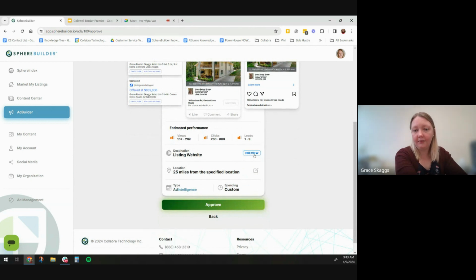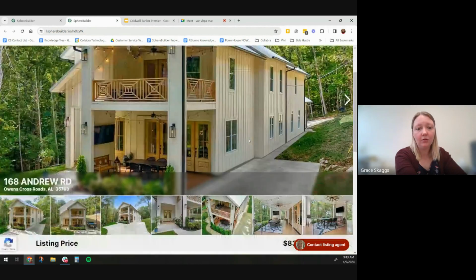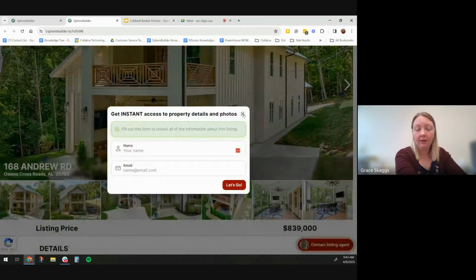It comes with a listing lead site, and that's where it's going to direct people when they click to learn more. This is what it's going to go to, and then it's got a lead form both up here and a contact the listing agent section in the bottom.